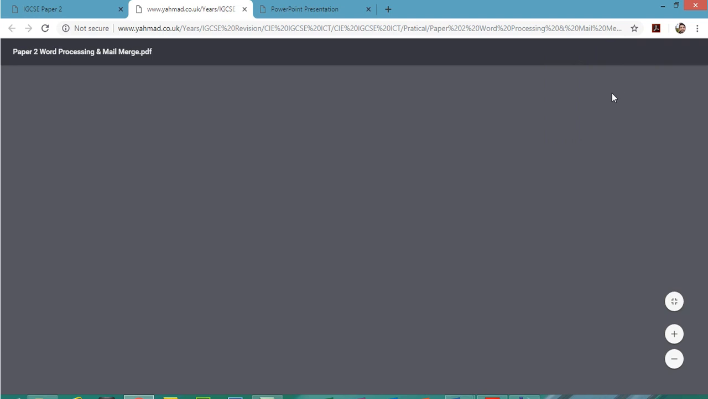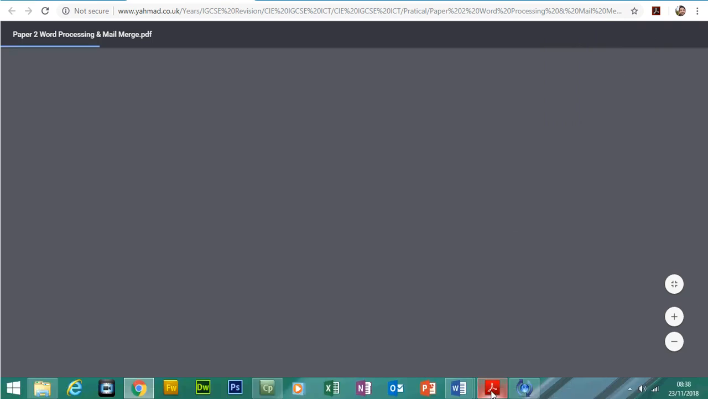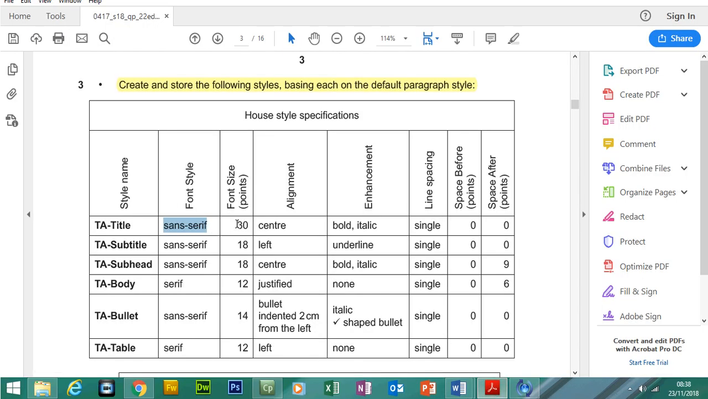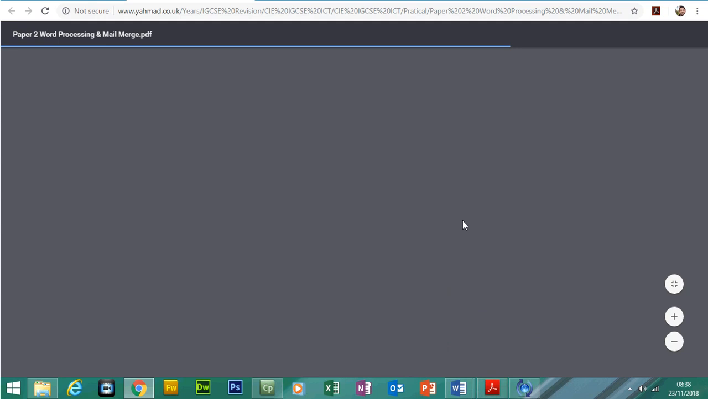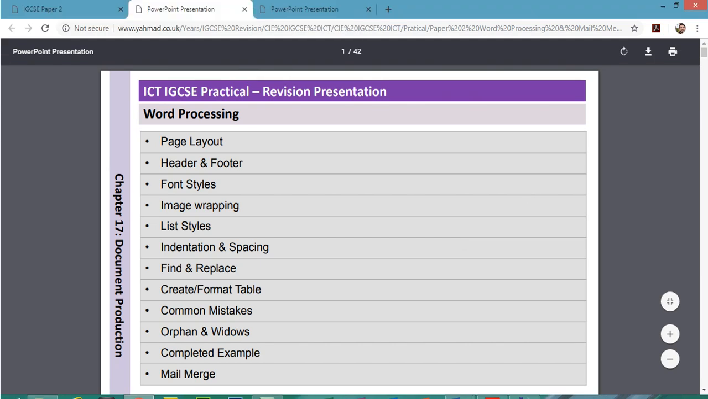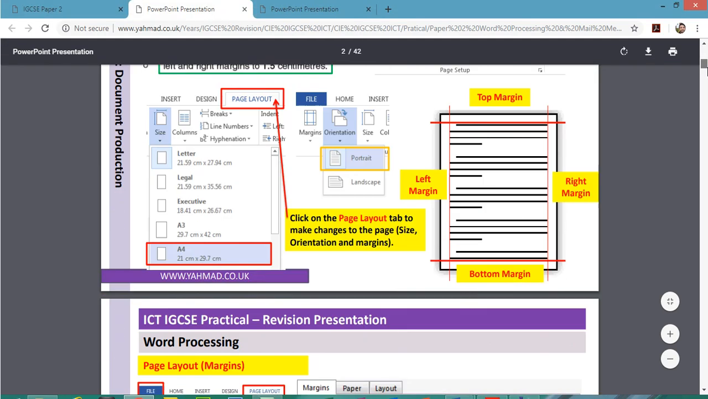So on this overview, in a moment we'll see the difference between the sans serif and serif fonts. Whilst this is loading up, let's see what else we need to do for this font. The font size will be 30, the alignment will be center aligned, enhancements will include bold and italic, the line spacing will be single. Okay, so it's almost loaded up, it's taken a while. Right, here we go. This is the overview.